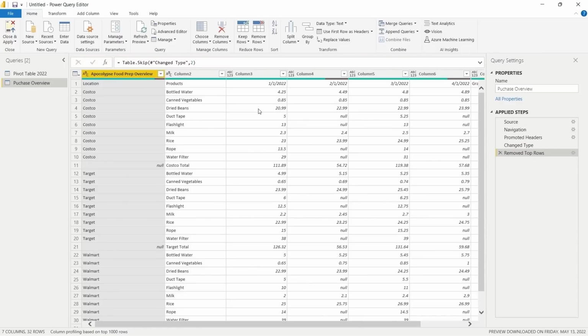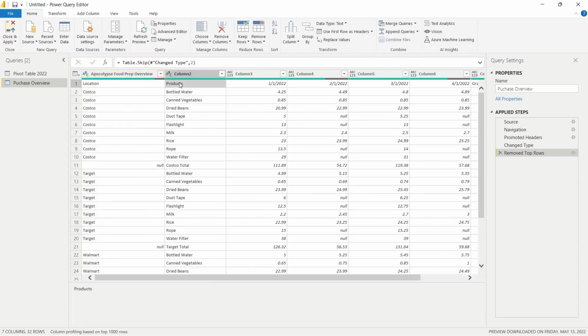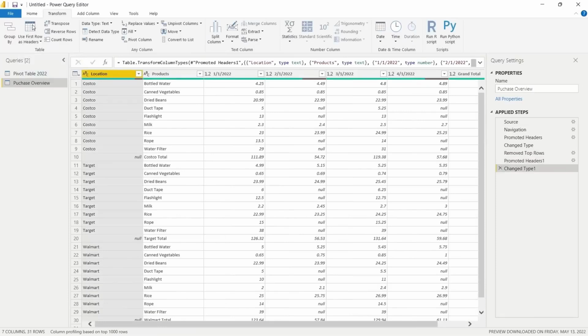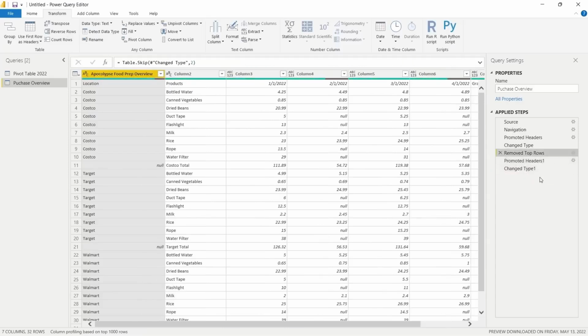The next thing is this location, product, and all these dates. These are actually the column headers that we wanted. So what we need to do now is go over to transform and say use first row as headers. And just like that, we have location, products, and these dates as our headers, exactly how we wanted them. Now, let's say for whatever reason, we made a mistake and we needed to go back. We would just select remove top rows, and that would be perfectly fine.